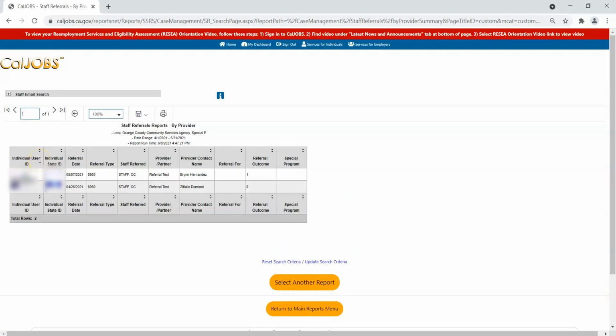Now you will see information in the first couple of columns about the individual that the referral was sent for. Also the referral date, the referral type, the staff that sent the referral, the name of the provider that received the referral, and the provider's contact name. And lastly, it has the referral outcome. So this will indicate that the provider has updated the referral result in CalJOBS.